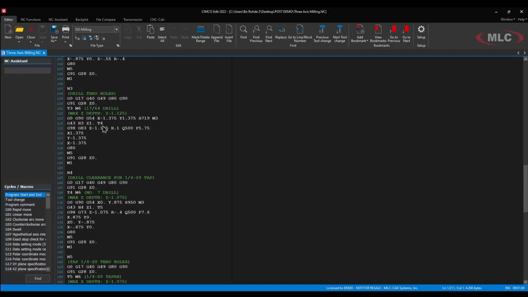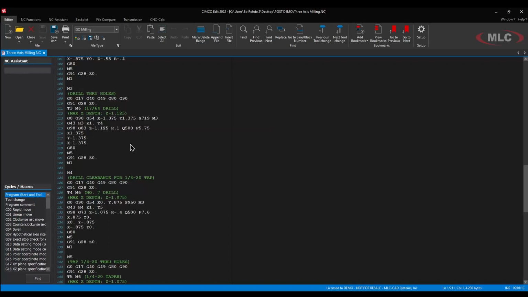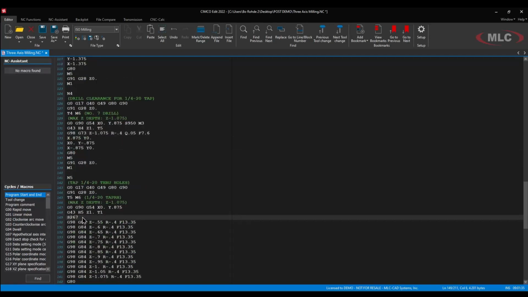Drilled through holes. It doesn't like the Q value. So the Q value is my peck amount. So I know that I need to make some edits to this program. So I'll just left click on my Q value, and I'm going to just backspace and change this to a 0.05. That is my peck. I'll do the same thing down here, 0.05. And then I know that on my tap, I'm going to need an M3.